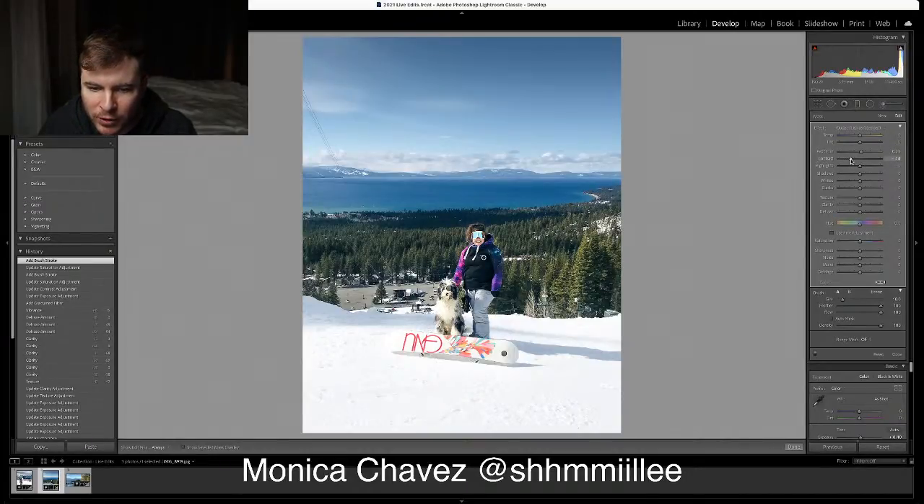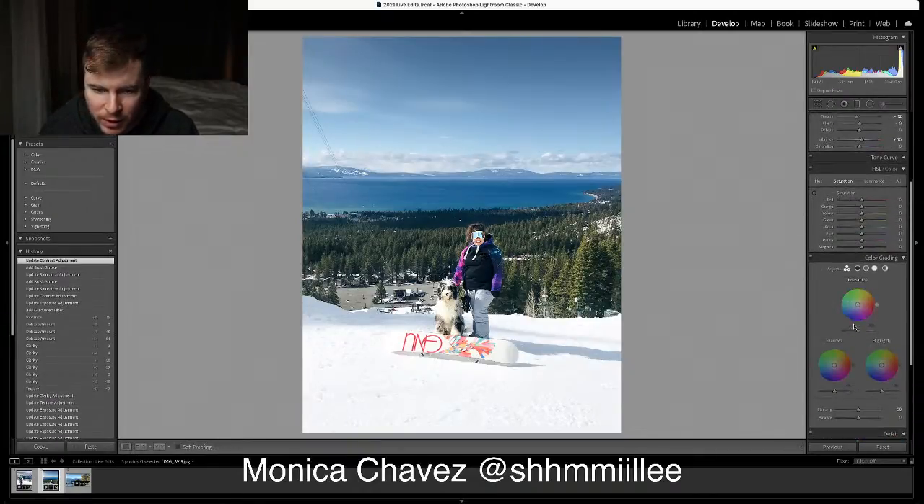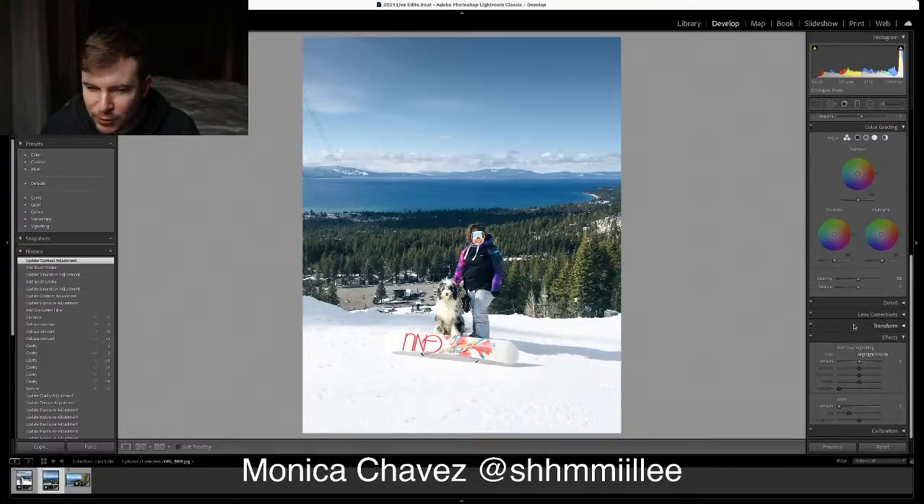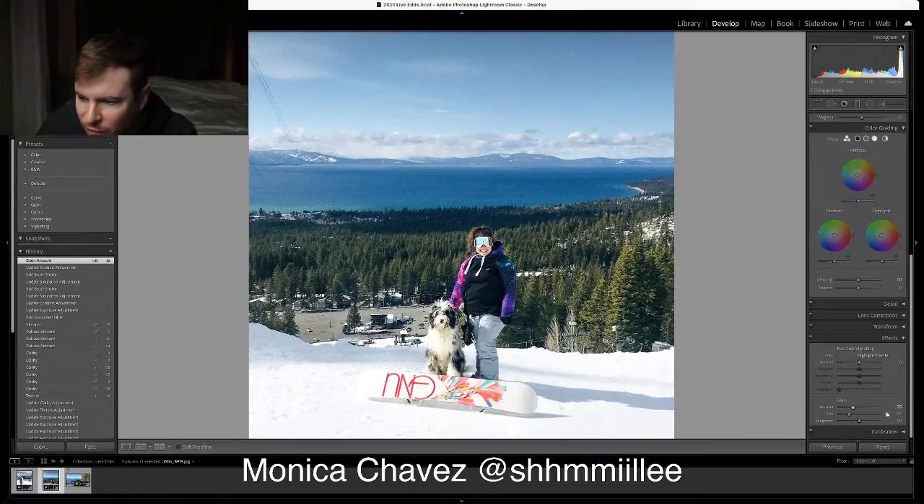Maybe lower the contrast a little bit on the dog and Monica. Something like that. I think that looks pretty good. Maybe I'll come down to my effects and add some grain. If you've tuned in the past, I love these vintagey vibes, and I'll add some grain to just make the image not so digitally sharp.